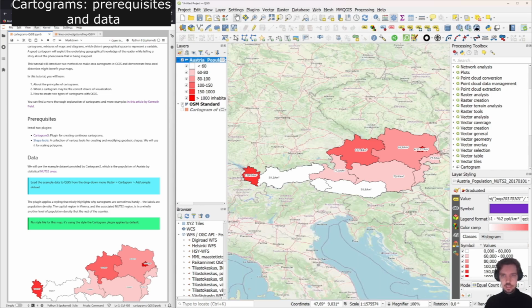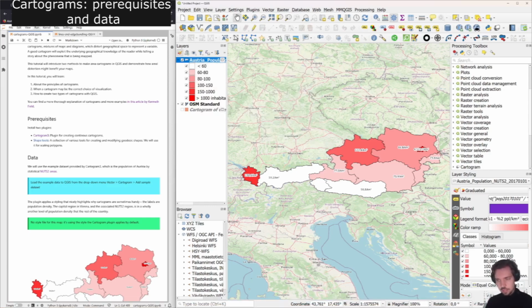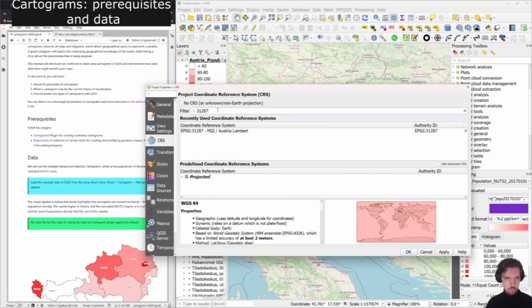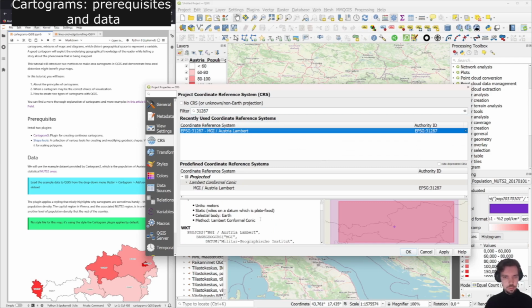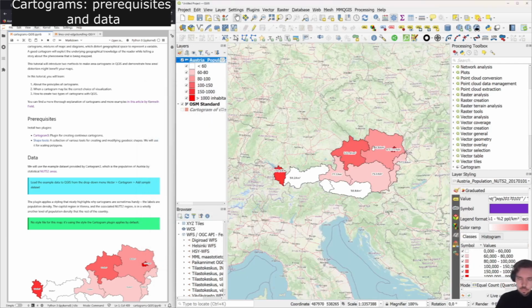I guess the first thing to notice here is that we now have a non-optimal coordinate reference system, so projection, for this area. So we can check which one it was. Okay, the native coordinate reference system for this one is 31287. So let's select that one. Lambert. Yeah, it looks to be a good one to use over the whole of Austria.